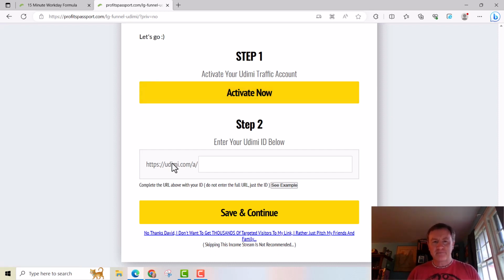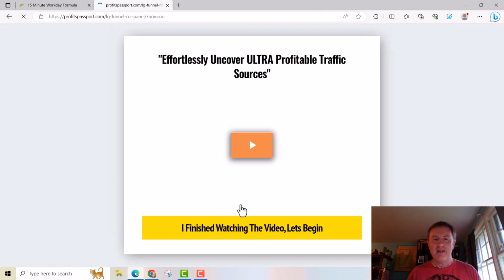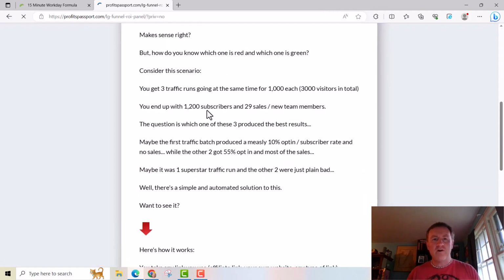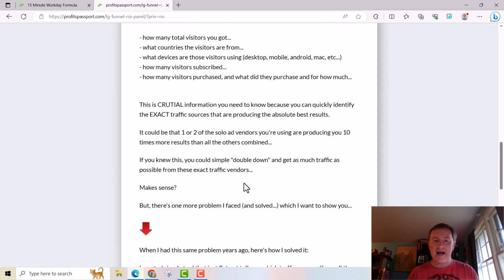And then once you get your Udimi username, once you've joined, you're already there. You can just add this in and click save and continue. Even if you don't upgrade, you can just go ahead and do that. Again, for the sake of keeping things fast, then we get into number 4. Number 4, again, is a traffic ROI solution, your return on investment.